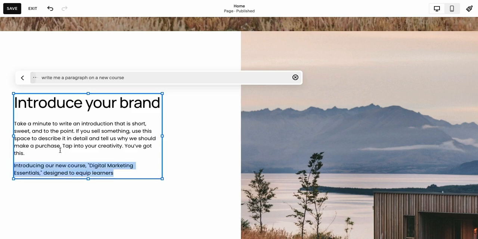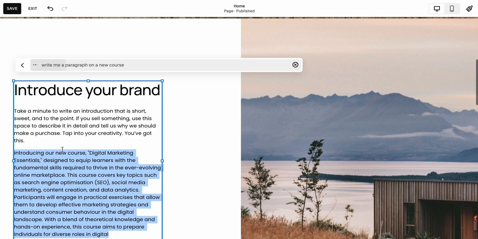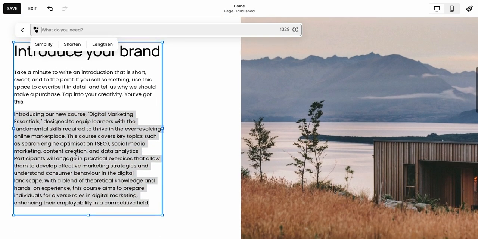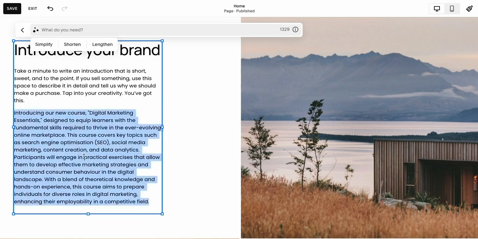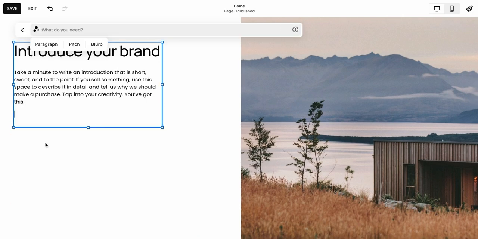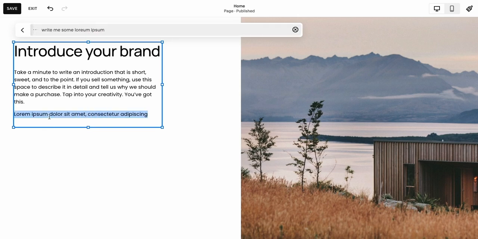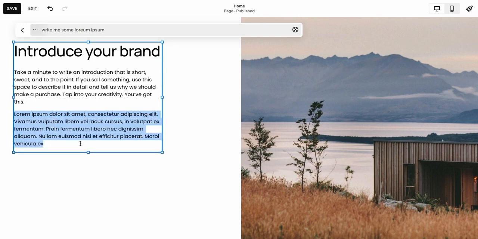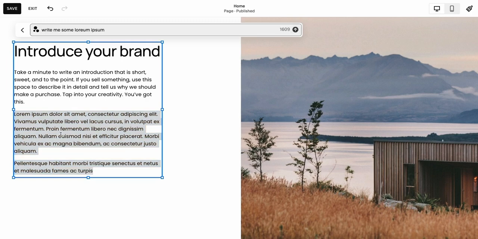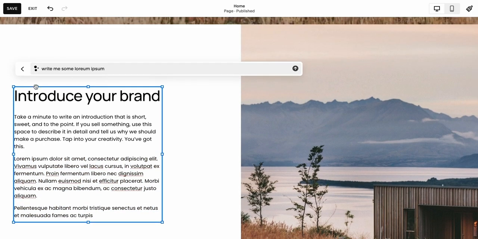Let's see what it comes up with. Cool. So you could do that sort of thing. If you want to add some placeholder content in, you could also write me some Lorem Ipsum and do this. So you could then do that and press stop if you want to just not let it carry on. So you've got that available to you.